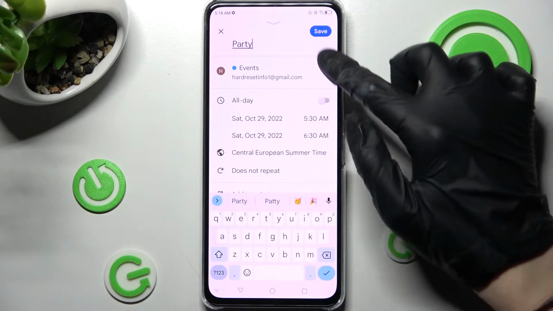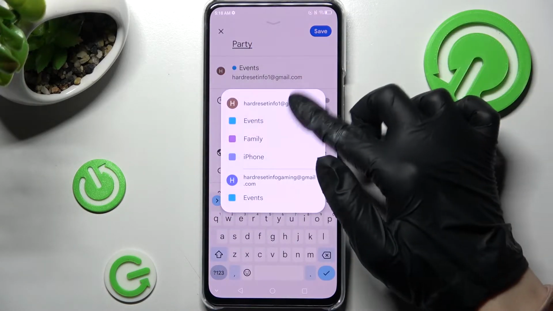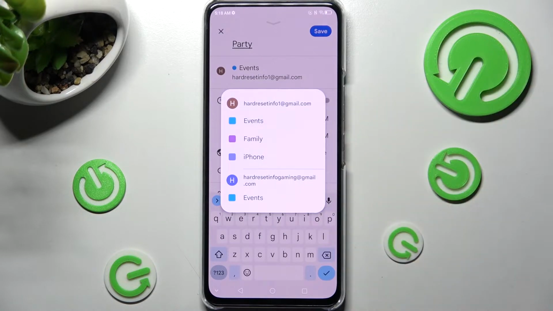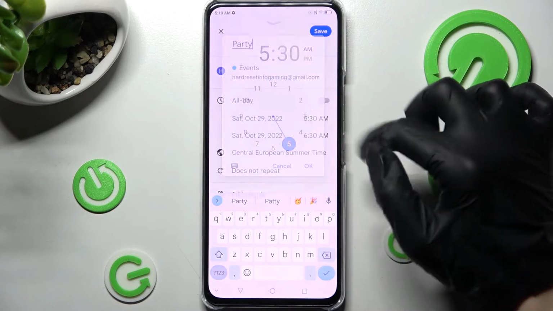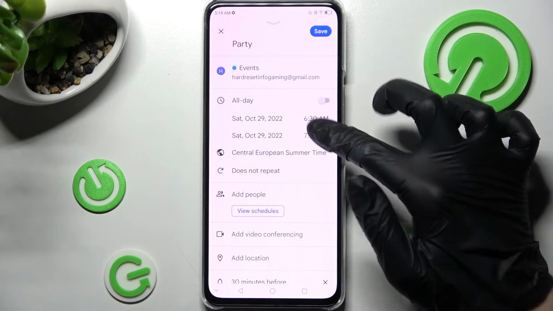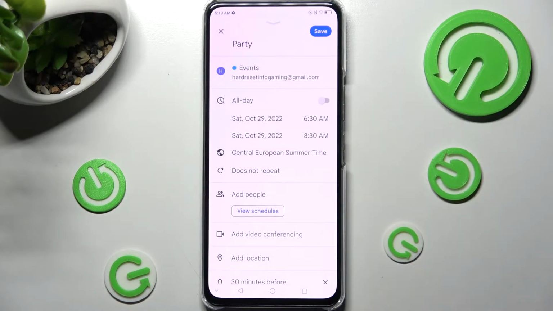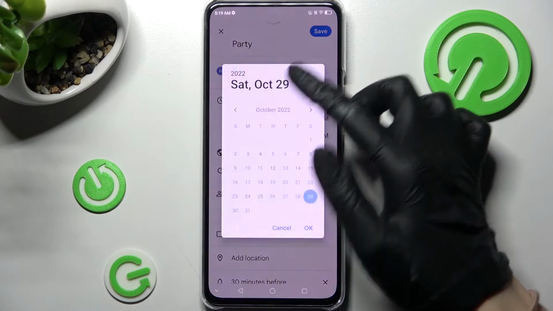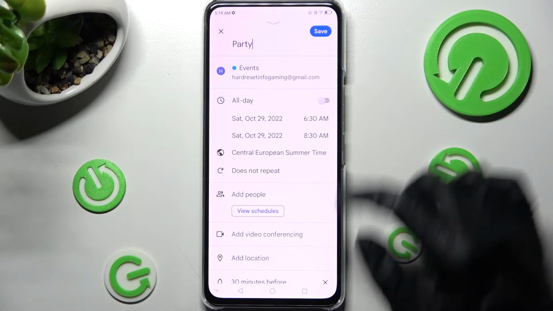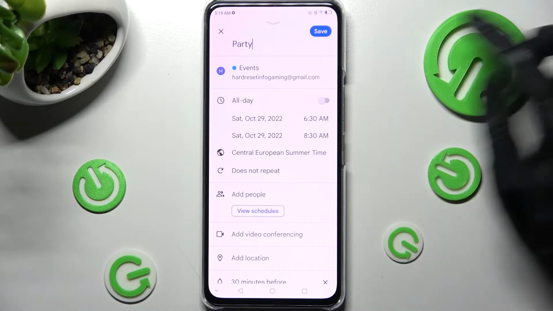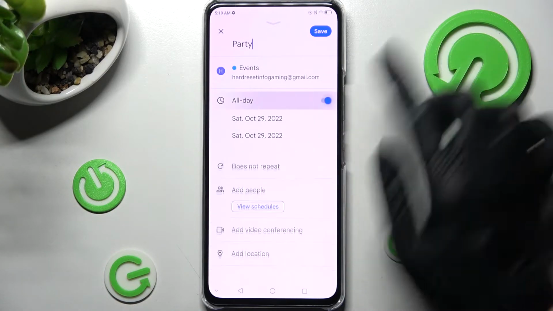Now you can click over here on Events and select one of those sections or even one of your emails. Then pick starting hour and ending one. You can even click on the date over here and change it. If you want to, you can always disable this option as well by choosing this switch next to all day.